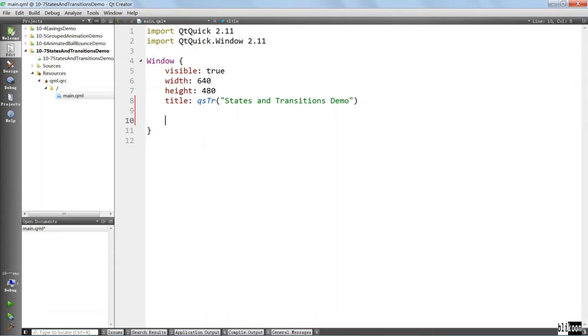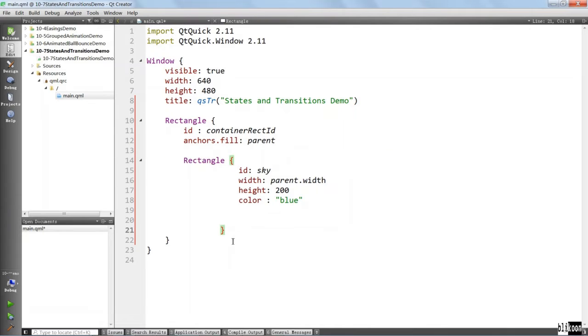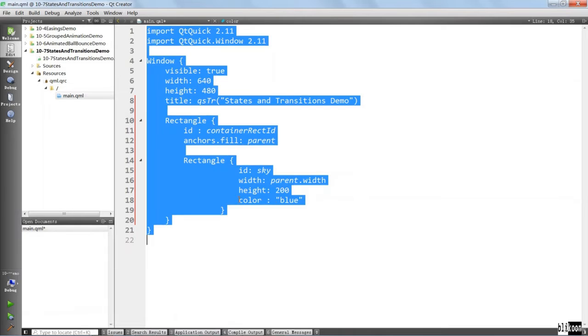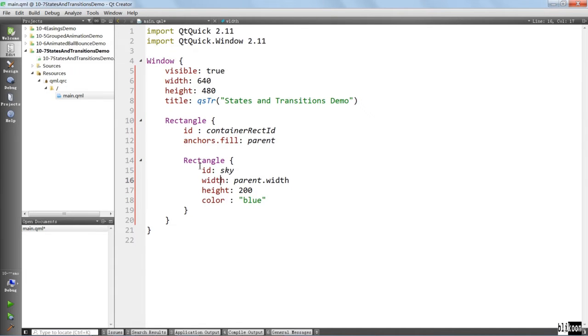We are going to start by putting in a rectangle. The ID is going to be container. It is going to fill the parent. We are going to put in our sky. Let's align things correctly: Control A, Control I. It really is nothing fancy. It's just a rectangle with an ID, a width, a height, and a color.